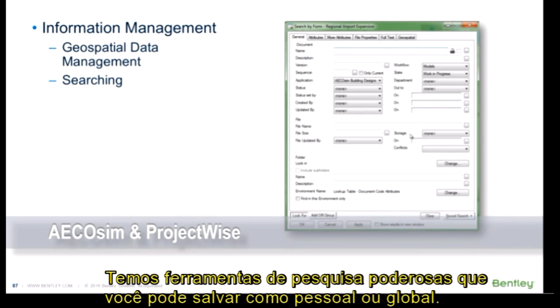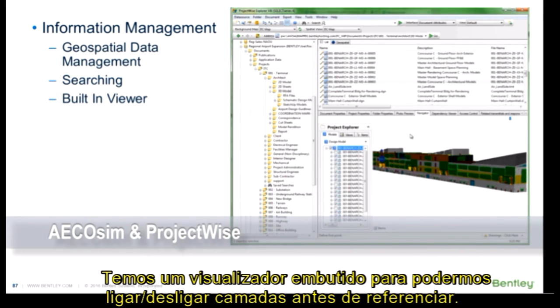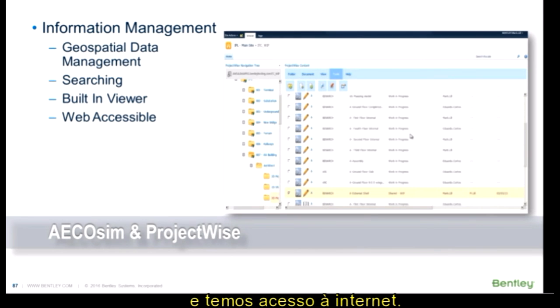We have powerful tools that you can save as personal and global. We have a built-in viewer to turn levels on and off and references on and off before you copy it out. We have web access.